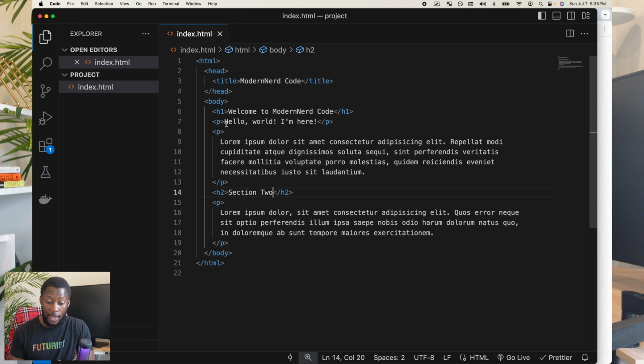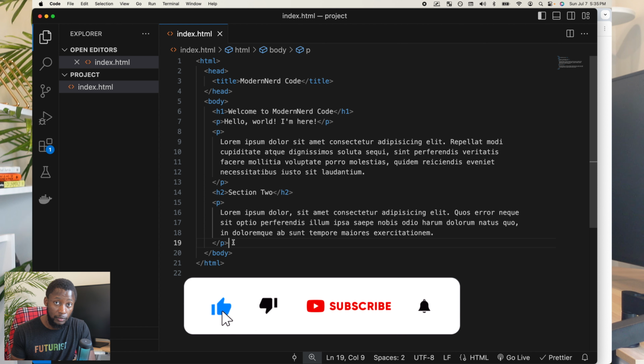So now we have an H1 tag and an H2 tag. We can continue on to add H3 all the way to H6, but that usually isn't necessary. But if you want to, you can. It's up to you how you want your document to be structured.